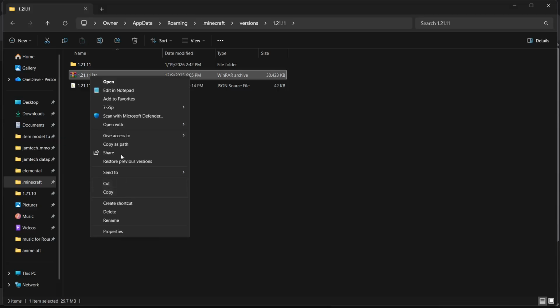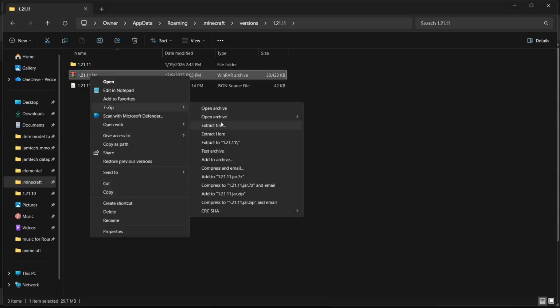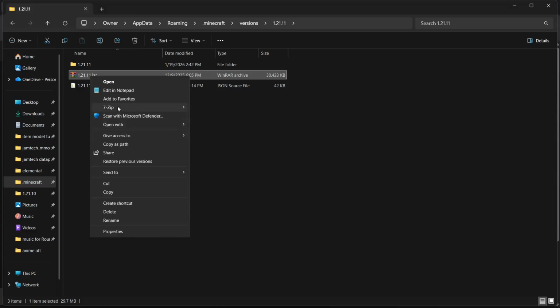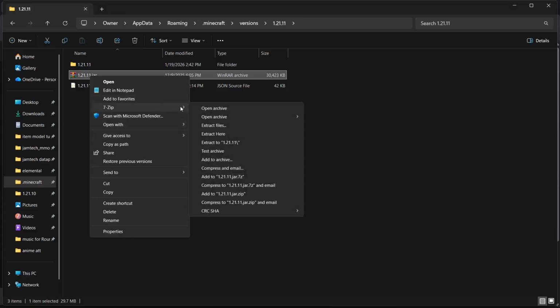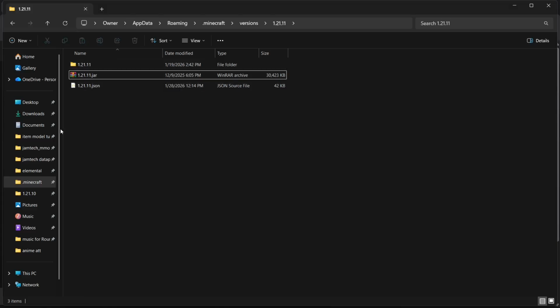show more options. Using 7-zip, I can extract all the files. If you don't have 7-zip, I'd really recommend getting it. It's a free download. It's a very small app. And then we can go ahead and extract all the files. I'm not going to do that because I already did it before.